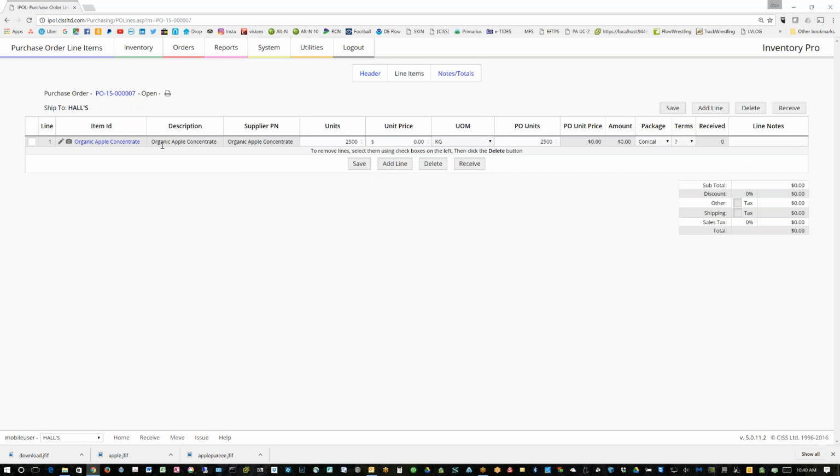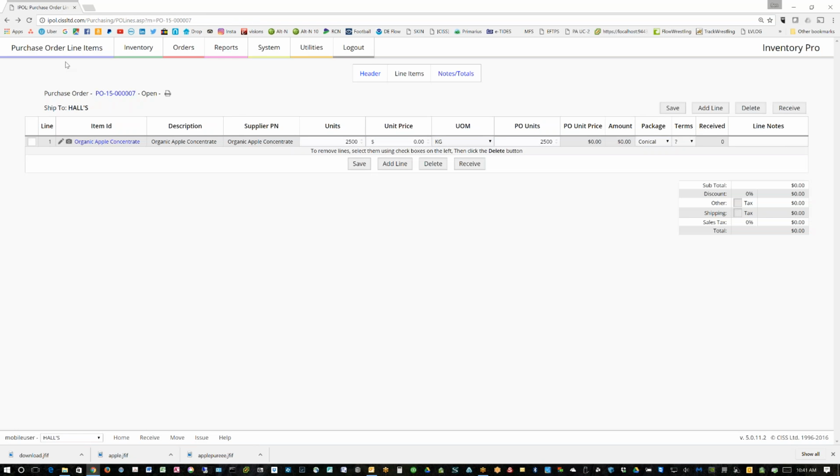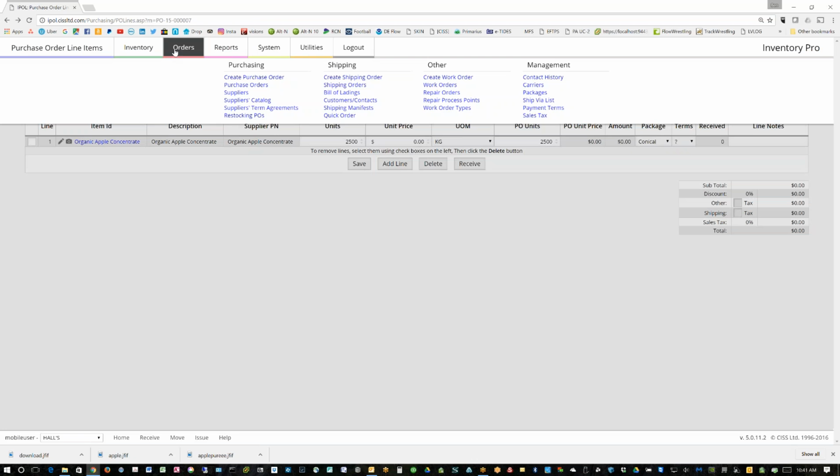So here, let's just preview this purchase order. We'd be buying organic apple concentrate from Eldinar. I don't know where I got this data from, but you'd be buying from this company and shipping to here. So a purchase order is for receiving your raw material in, buying materials. A shipping order is when you ship out to your customer.